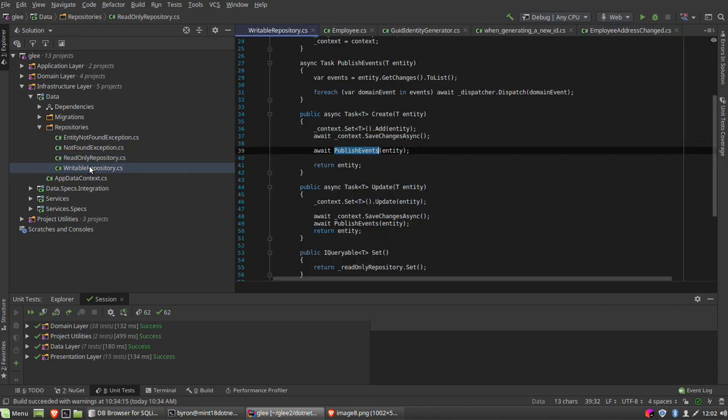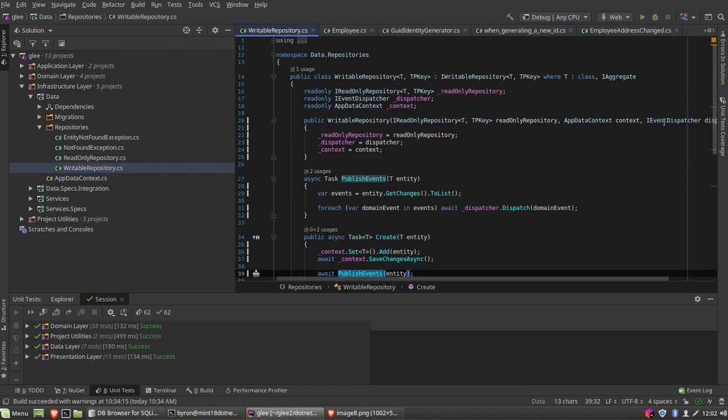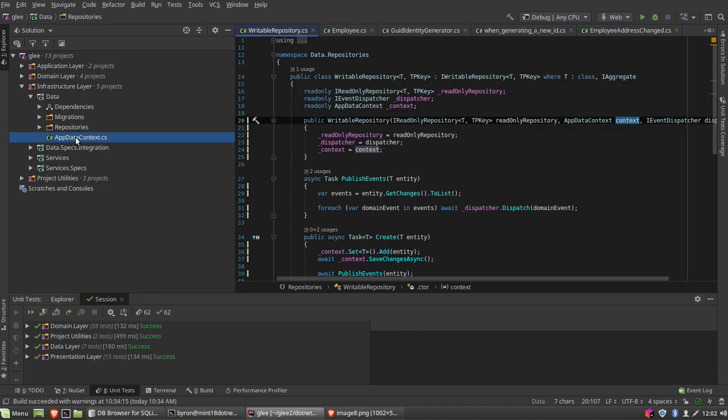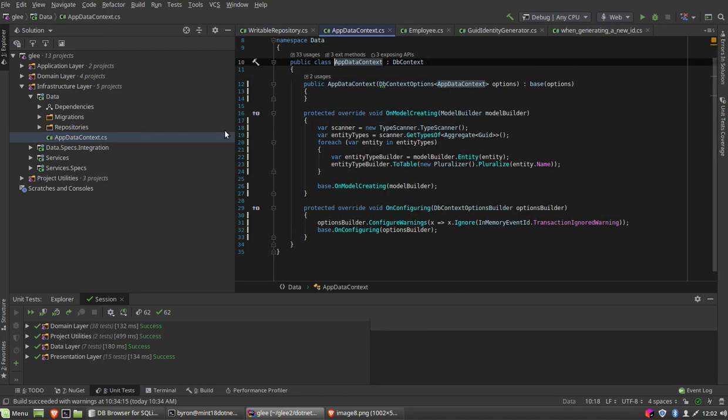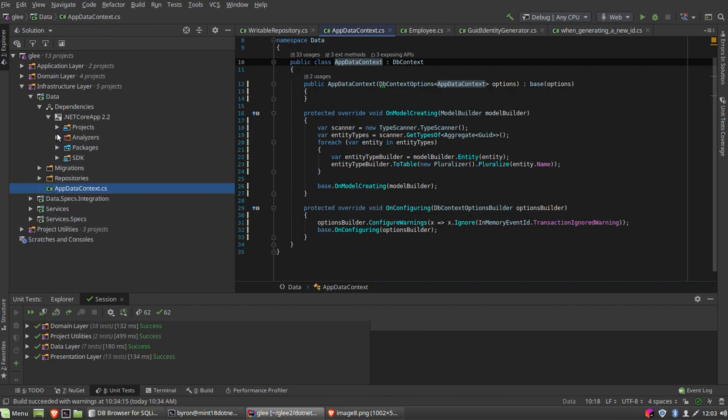So same thing with a writable repository. You can see that it is injecting things that are not domain-ish. So we're going to keep it here in the data layer and in the infrastructure layer. And of course, our Entity Framework app data context is right at home inside the infrastructure layer. If you look here, we'll take a look at the dependencies. The data project here, the data assembly, it only knows about domain employees. That's the only thing that it knows about as far as projects inside of this solution.